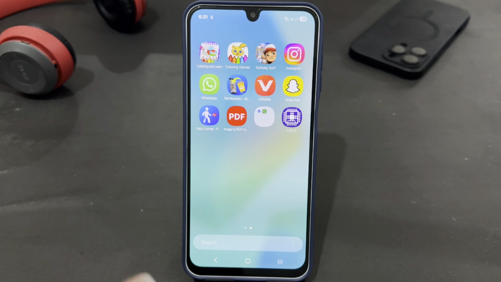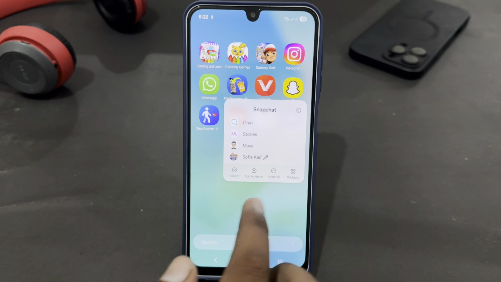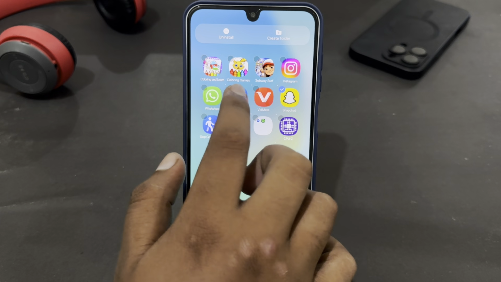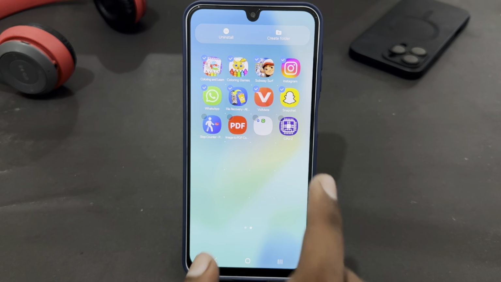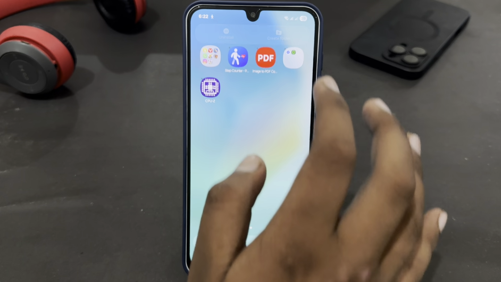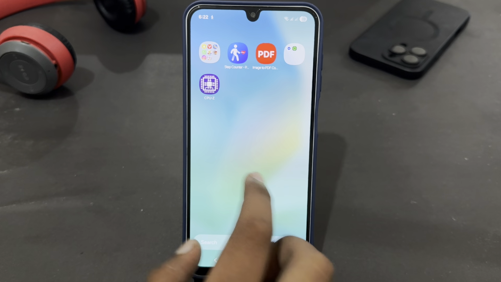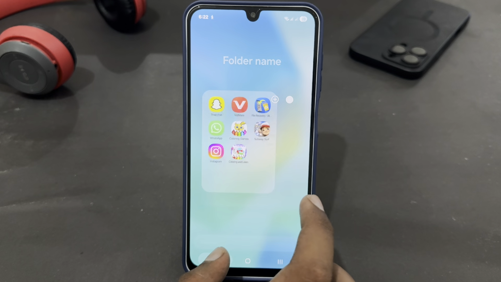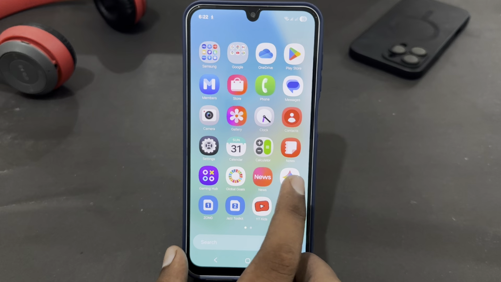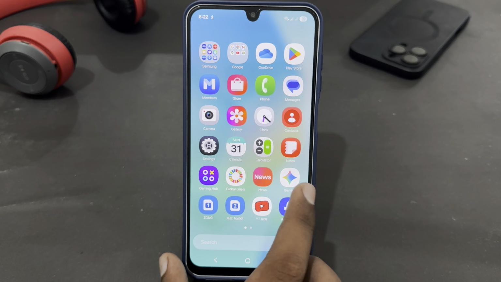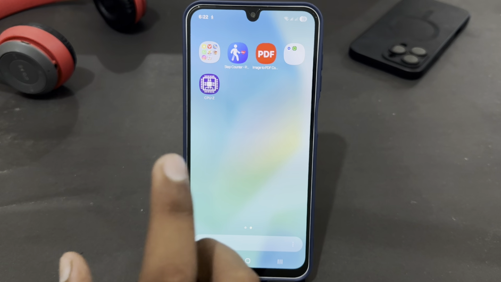If you want to create a folder, just select the app and then tap on the select option. Now select the different apps which you want to put in a folder, then tap on the create folder option, so it will automatically create a folder for those apps. So that is one way, and the second way is that you can easily put them in alphabetical order.